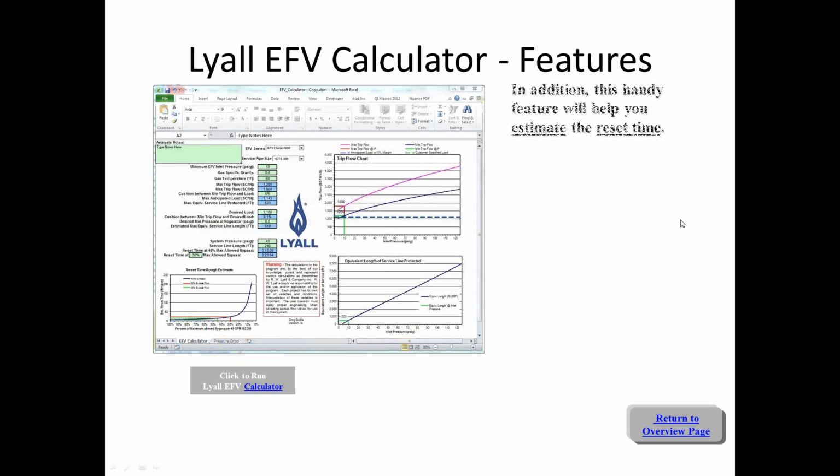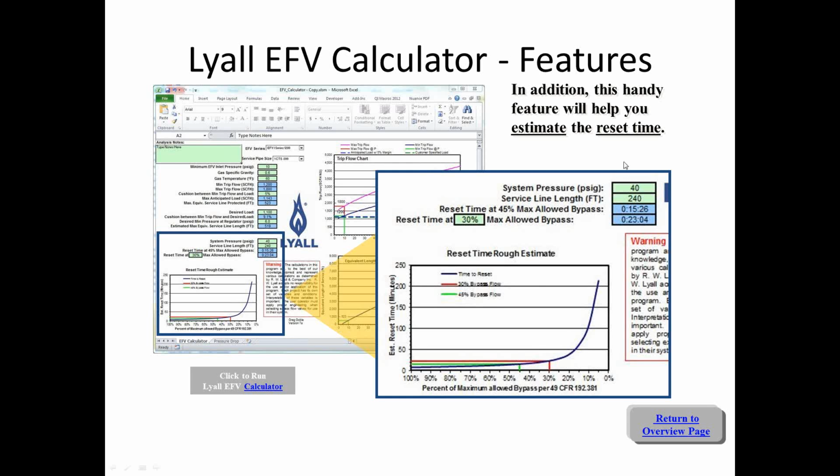Okay, so quickly let's go into a couple other features on the calculator. The calculator will also let you calculate or estimate the time it's going to take to reset. As we just talked about, if you have a procedure where you open your line up after installation, purge it, and you do trip your excess flow valve because you want to verify that it's working correctly and it's there, you then have to allow a particular time for it to reset.